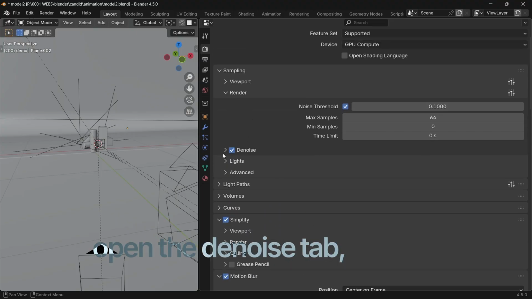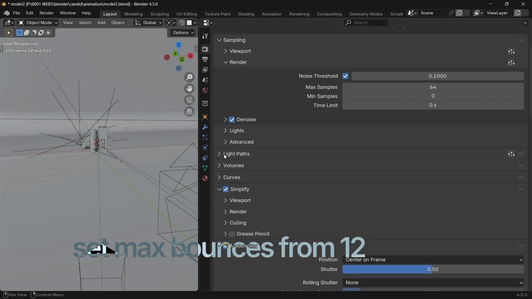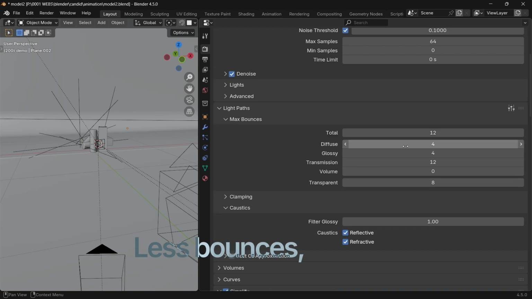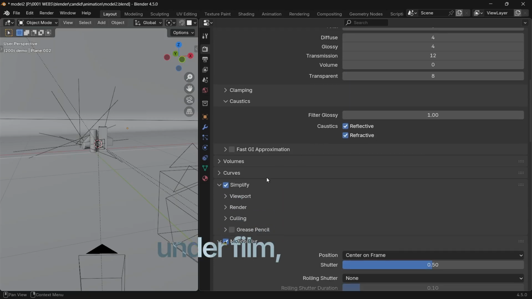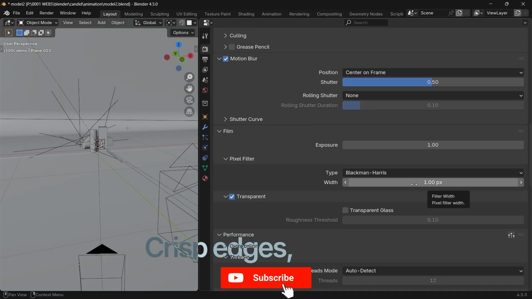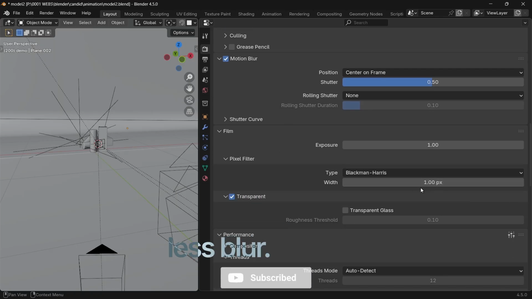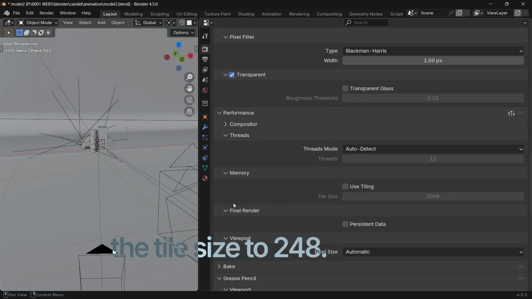Scroll down, open the denoise tab, and make sure it's using the GPU. Then go into light paths, set max bounces from 12 down to 5 to 8. Less bounces, less headache for your PC. Now, under film, change the pixel filter width from 1.5 to 1. Crisp edges, less blur. Scroll again, under performance memory, enable tiling and set the tile size to 248.